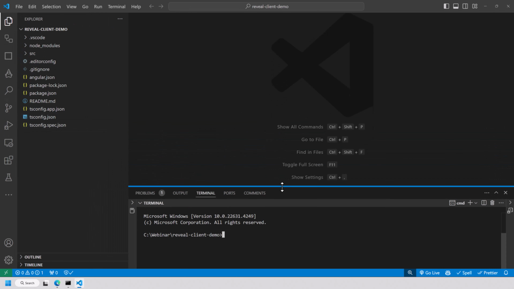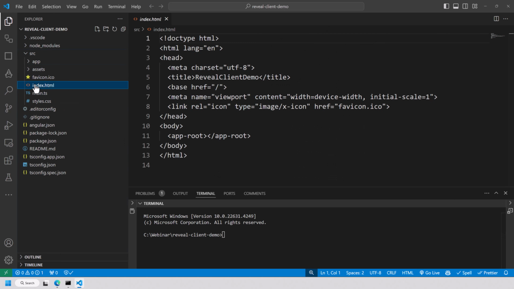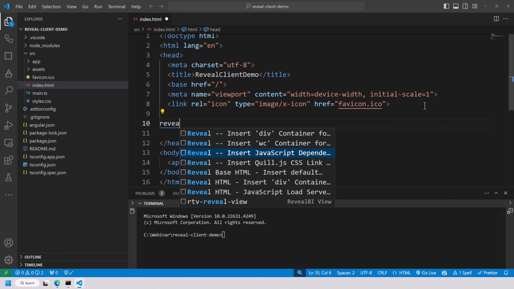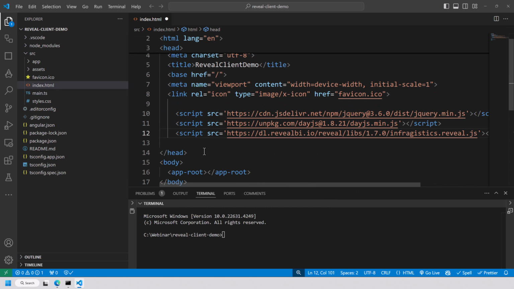So now I want to start adding some of the capability we need to enable Reveal. So first off, in our index.html, we need to add our dependencies. I have a few code snippets that we're going to use today. So this added the 3 dependencies that we need: jQuery, day.js, and the latest Reveal 1.7.0. Based on when you are looking at this webinar, you may see that we're on 1.9 or 2.0 or 2.5. Just check our docs and make sure you're using the correct dependencies.